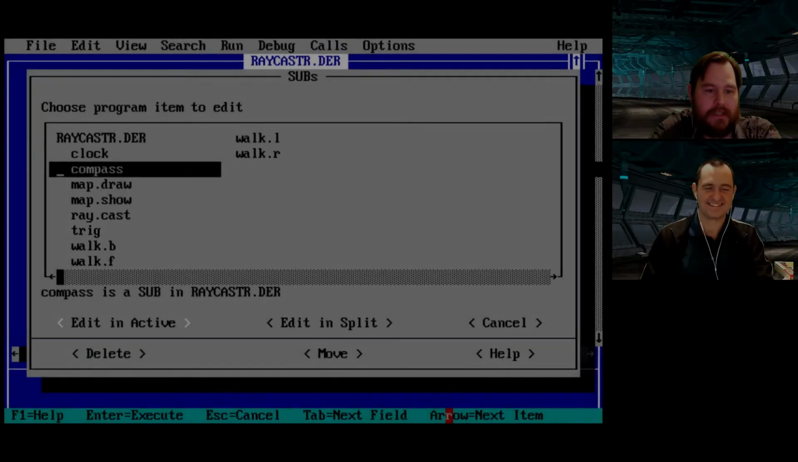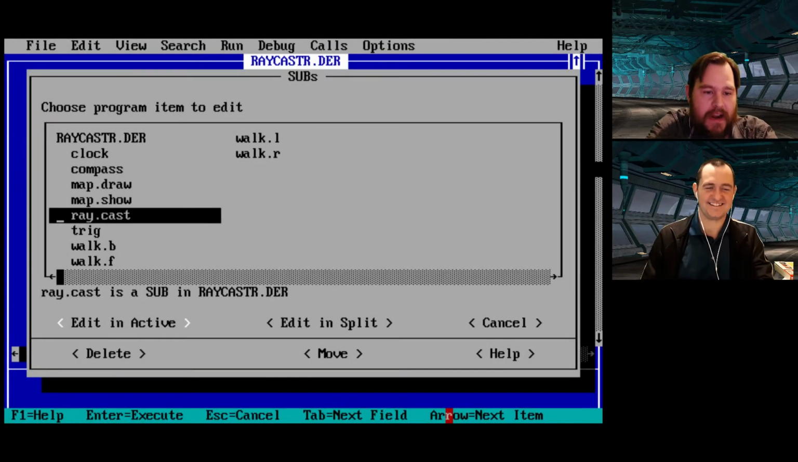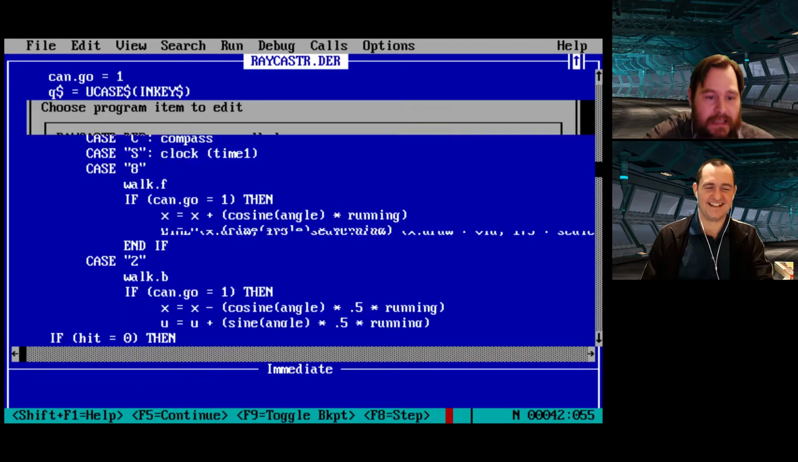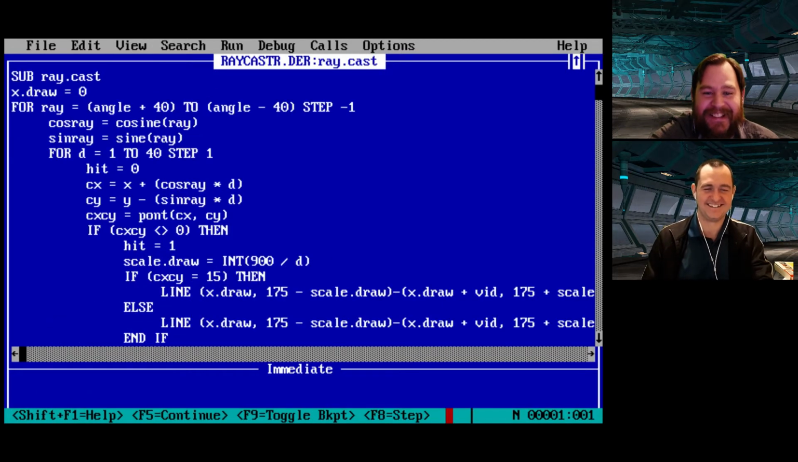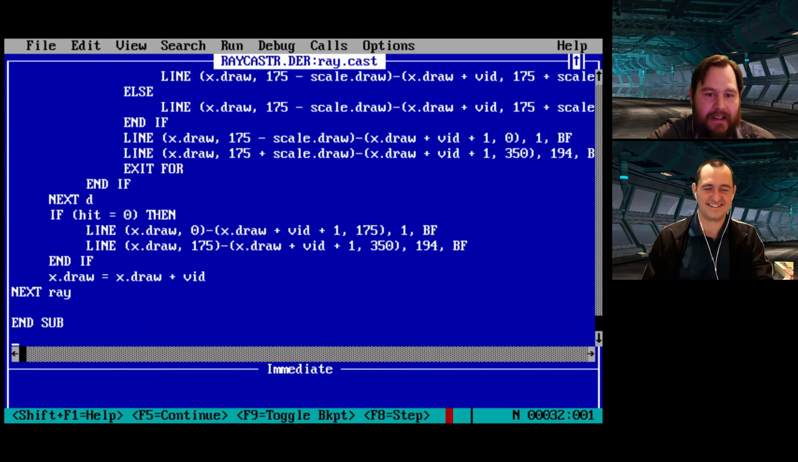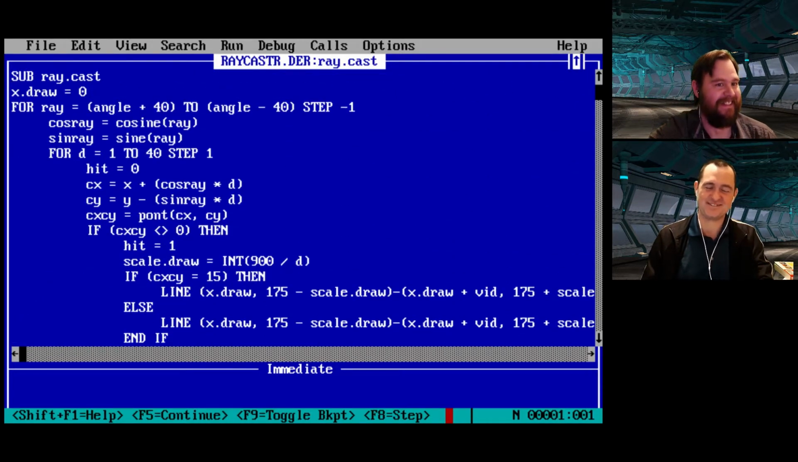From a map. So let's go to Raycast, and it scares me that it's only one subroutine. Oh my word! It's elegant. Well, I wouldn't say elegant, but it's fairly simple, actually. All right.